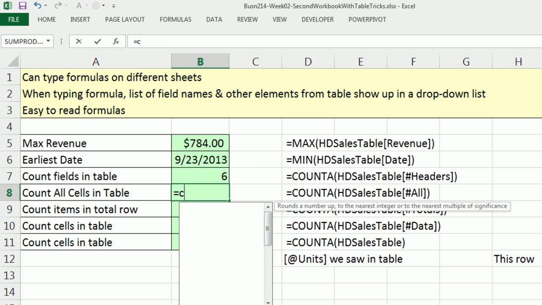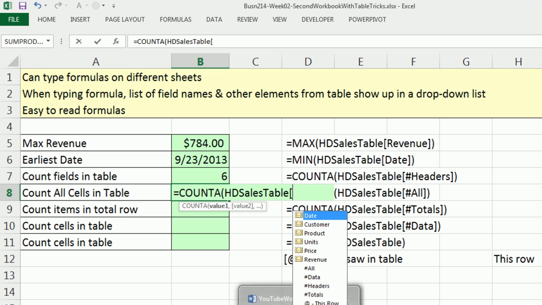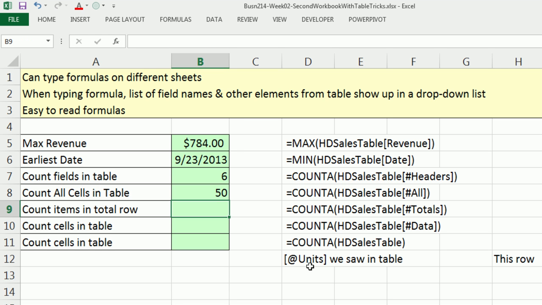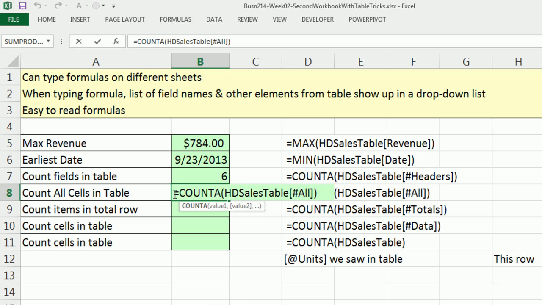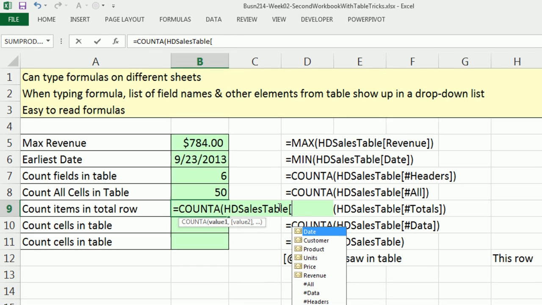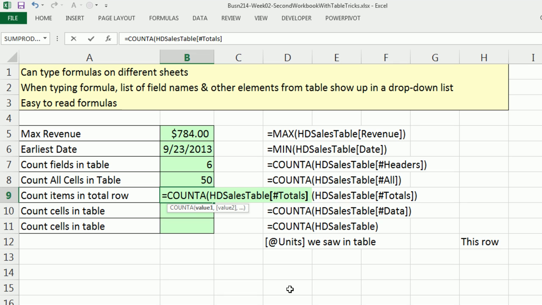Now, All is a strange one. I don't think I've ever used this. Count, and then HD, tab, square bracket, and all the way at the bottom. This will count everything, all the cells and the field names. I don't think I've ever used that one. So there's 50 total. Totals, that will give us, and actually watch this, I'm going to cheat. Copy, enter, F2, Control V, and now I'm going to type a square bracket. The Totals, this will tell you how many calculations you have in the bottom. Now again, I've never used that. I just didn't find a use for it, but it's there.